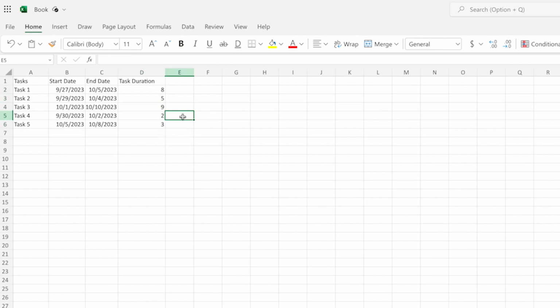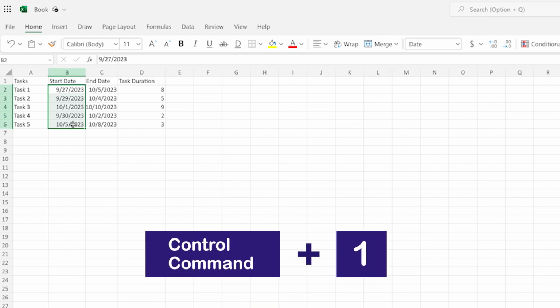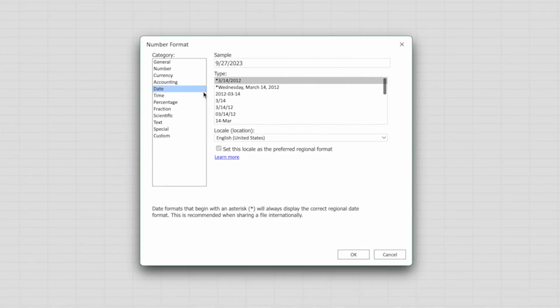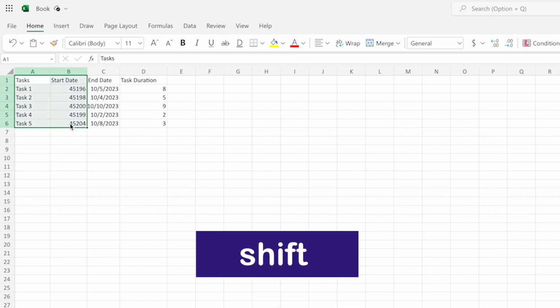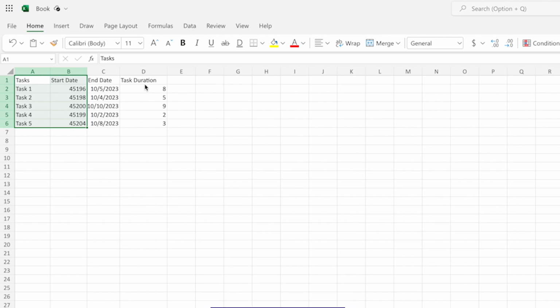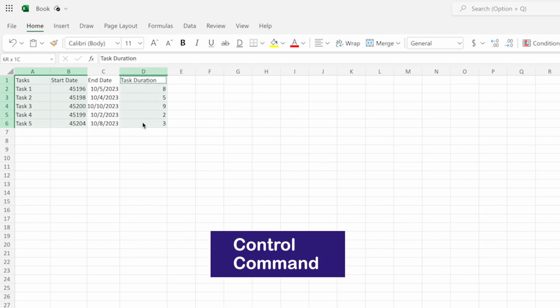Next, we need to add a bar chart. To make this process easier for us, we're first going to highlight the start dates and hit Ctrl+1 or Command+1 on the keyboard. The number format pop-up will appear. For the time being, click on General and then hit OK. Now that's done, go ahead and highlight your data. Click on Task and hold Shift on your keyboard to highlight everything along with start dates. Also, hit and hold Control or Command on your keyboard to include task duration.